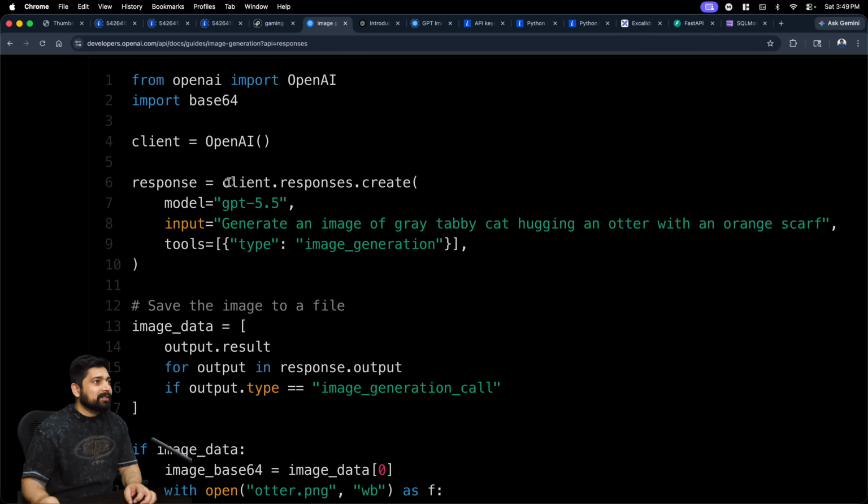After that, we simply have this client.response.create in which we have to provide a model. Feel free to provide the model you like. Although I've seen 4.0 is also decently okay, if you want to pay more money, GPT 5.5 is the best way to go. It will generate better images for sure if you use this model, but it will be a tiny bit more expensive.